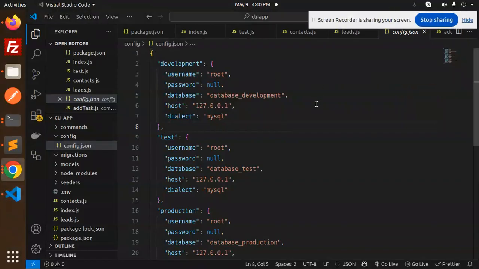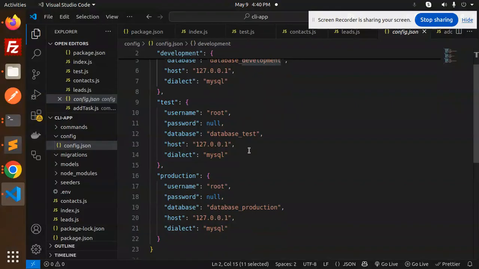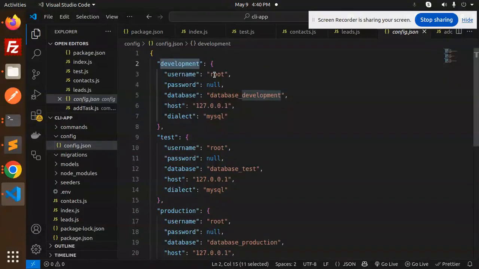Here we have to update the tables, right? So development, I'm using the development, right? The username is, I think, root. The password is this one, so I'm going to put the password. SQL I'm using.